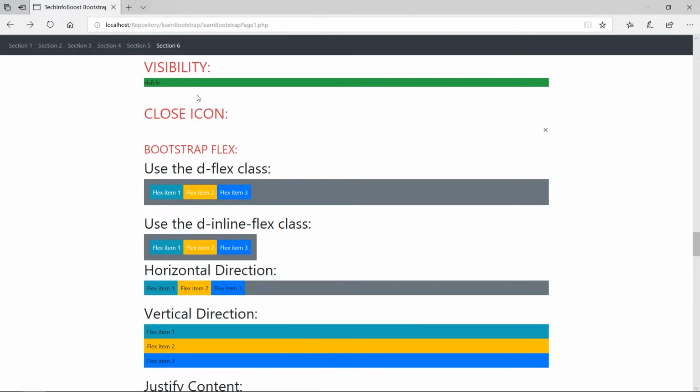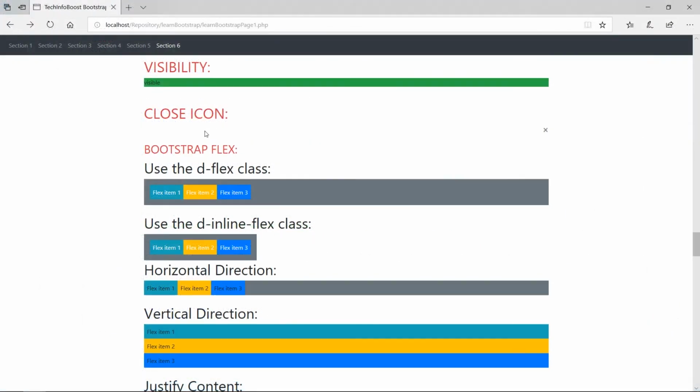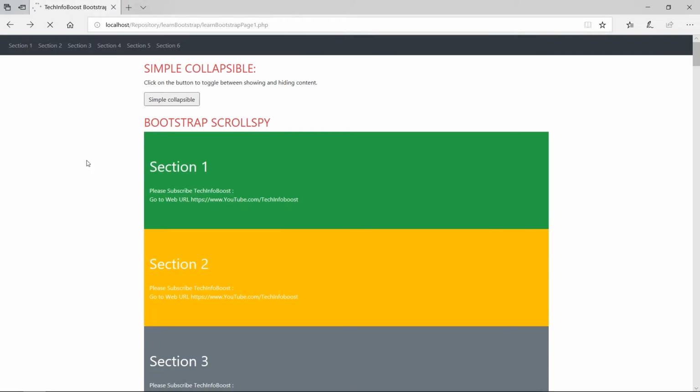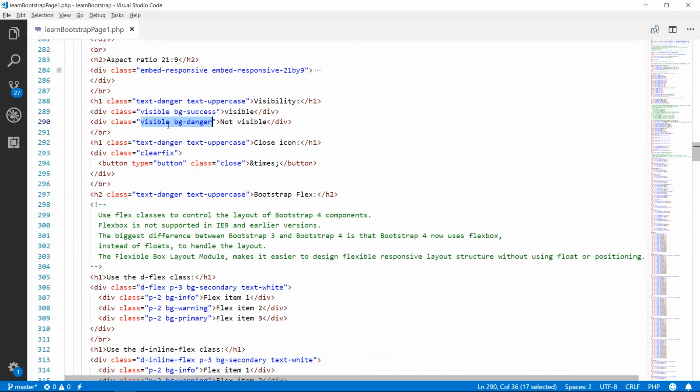Now you can see the effect. The first div is visible and the second is not, because of this. Now I'm changing invisible to visible. Now save the changes, go back to the page and refresh it. Now you can see that the not visible div is also visible because we have made this change in the code: visible bg-danger.